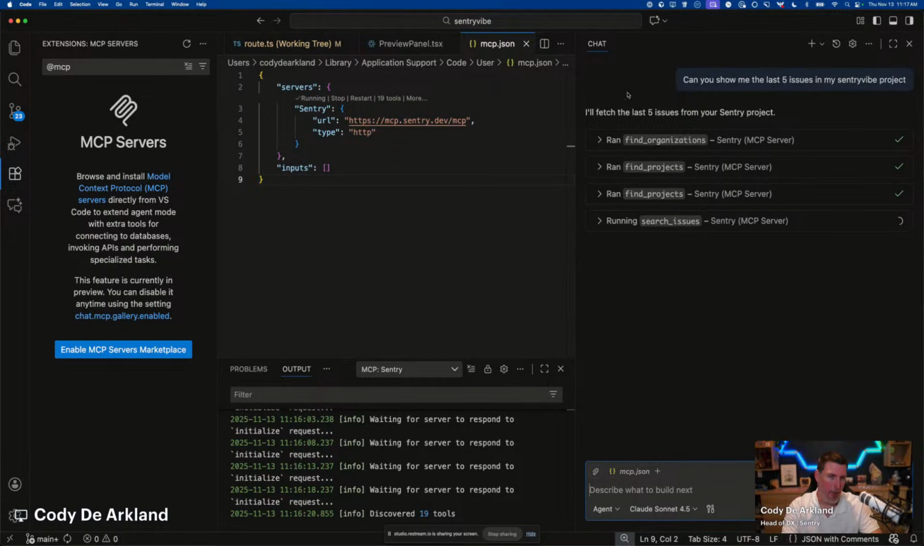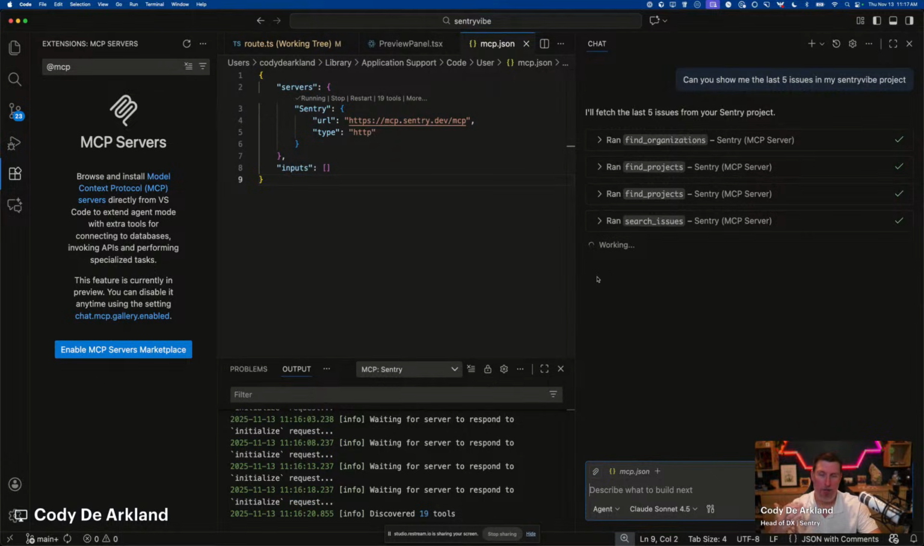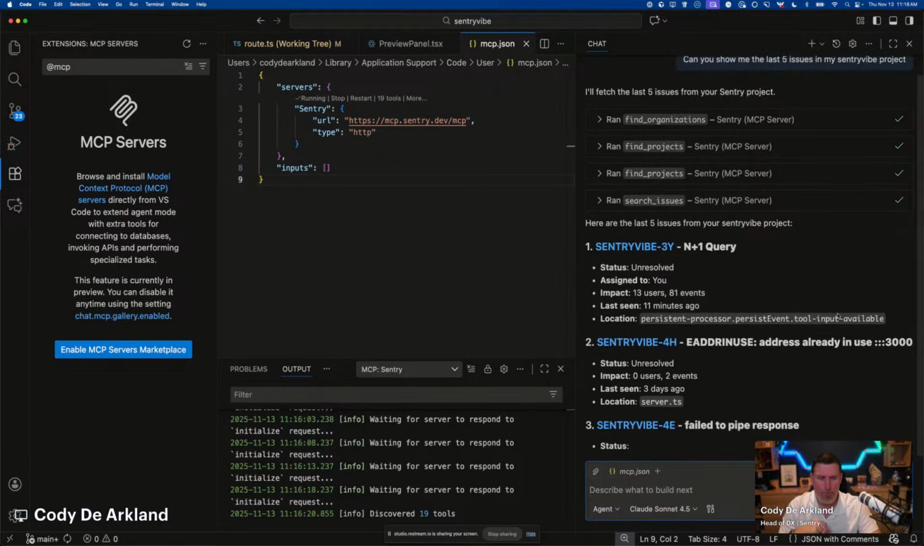Now I want to be totally transparent that doing the last 5 issues is a pretty campy demo, all things considered. It doesn't actually teach much, but it does show being able to connect in and pull down information from the environment. And so what we're actually going to do in a second here is take this and see if we can apply a fix for it.